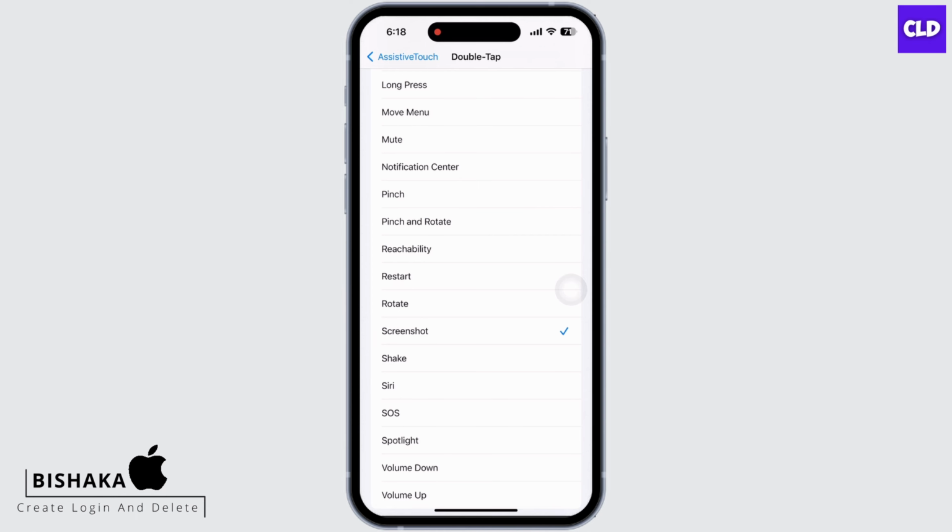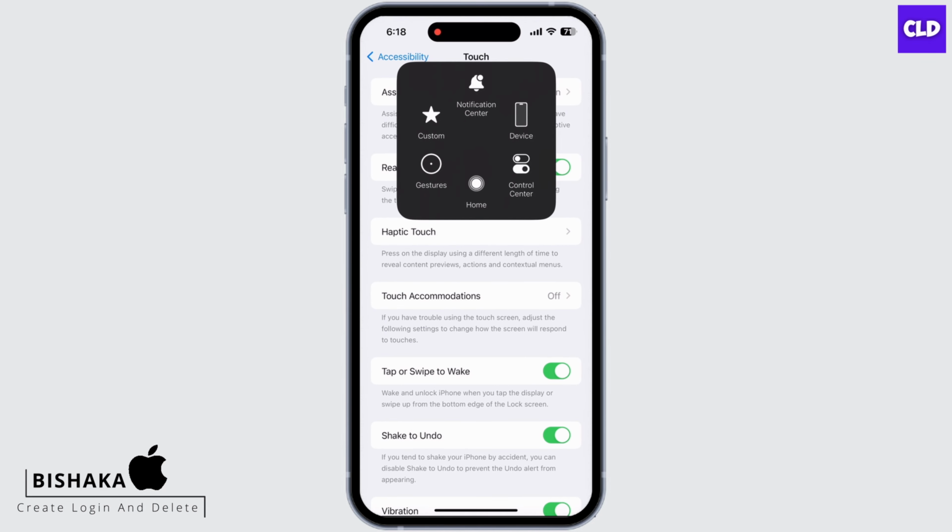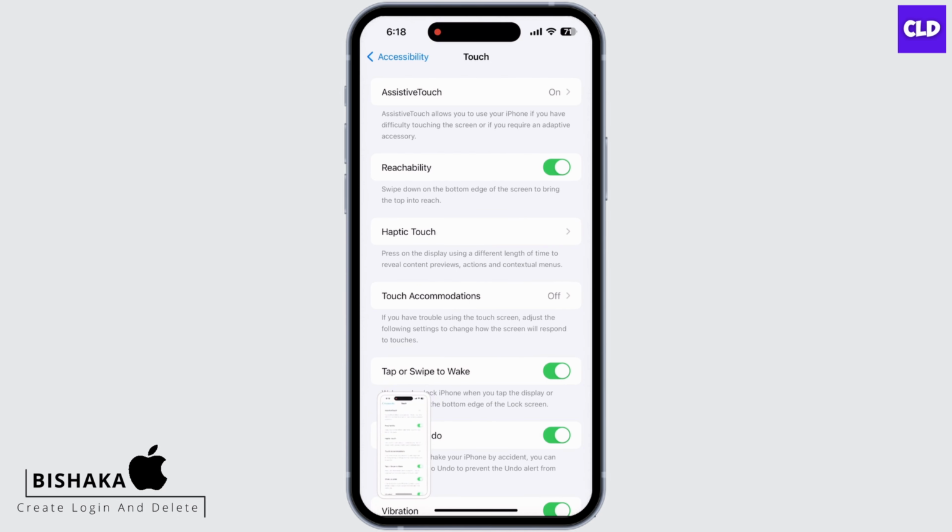You can also tap on AssistiveTouch once and then on Device and then on More. You will see the option for screenshot. Tap on that and your iPhone will take a screenshot.